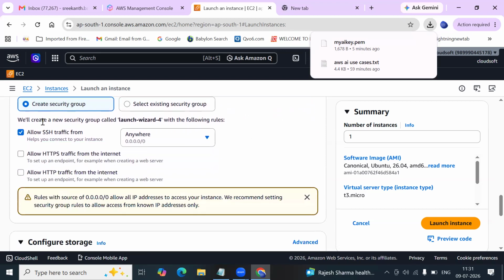Then we are creating a security group. A security group is nothing but a firewall. We are getting a firewall also here. And in that firewall, I'm opening SSH traffic. What is that? I'll explain.